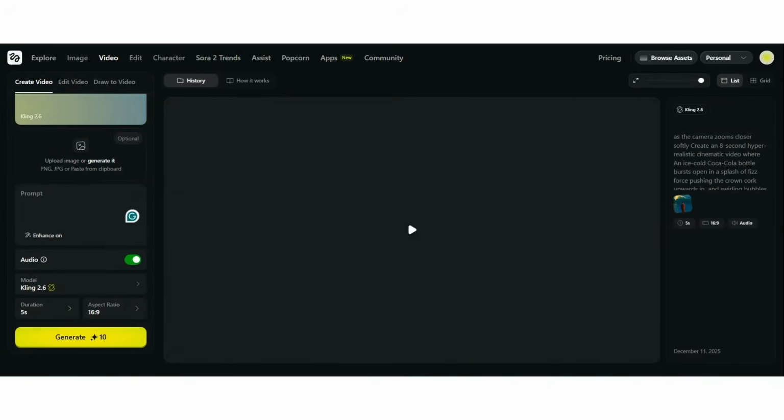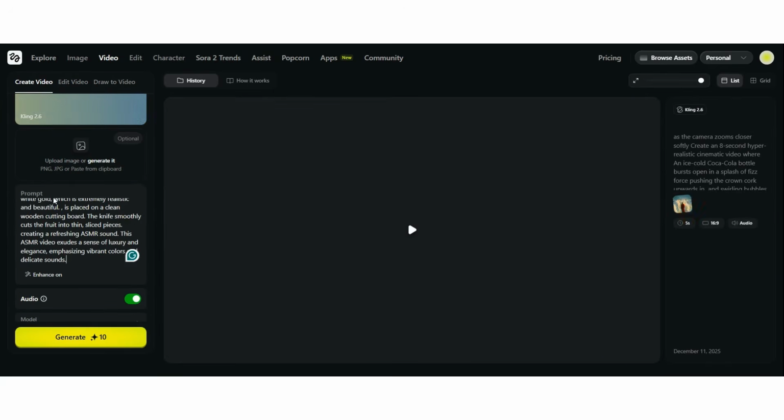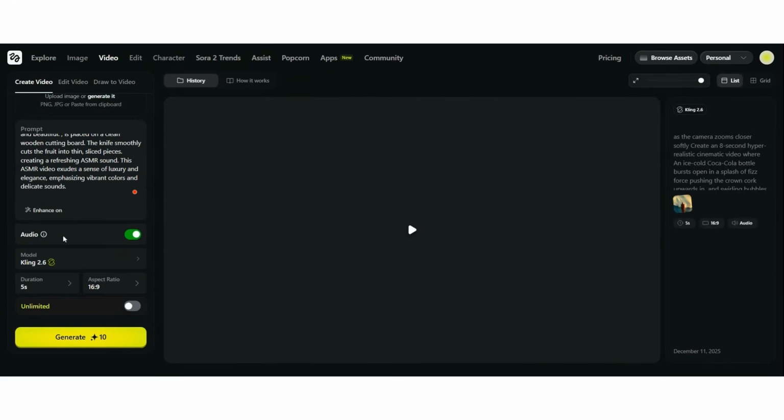Okay, now let's try the last prompt. Now let's see how this one is. This is my prompt. I've placed it and all settings remain the same. So let's generate right now, and let's see how the output of the sound will be.